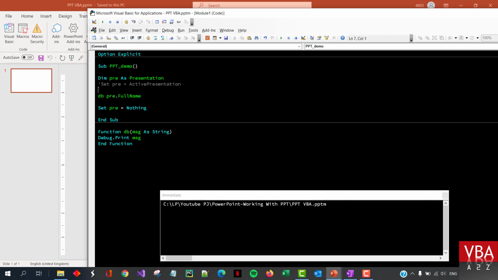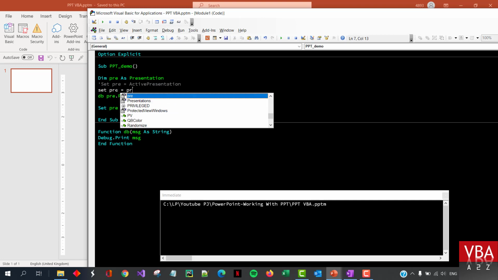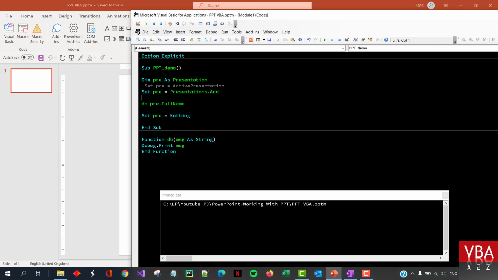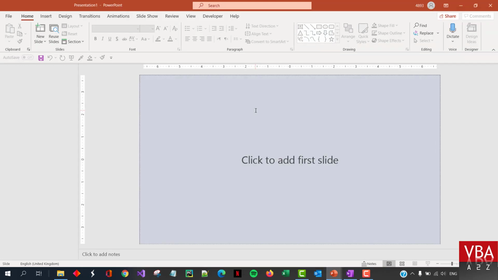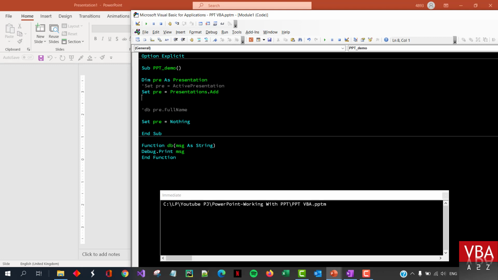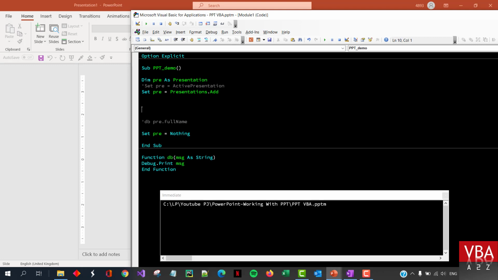Now you can also add a presentation. Instead of this, you can simply set pre equal to Presentations.Add. That will add a brand new presentation. Just disable printing here. Yeah, just add a new presentation, and here you can start referring to the slides and adding, manipulating stuff.